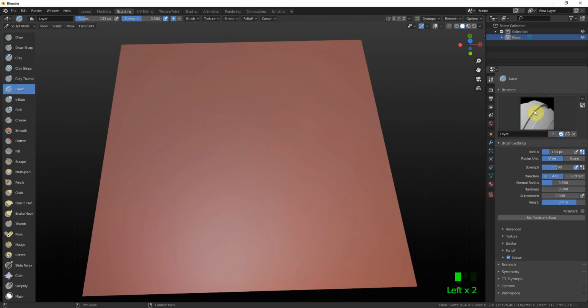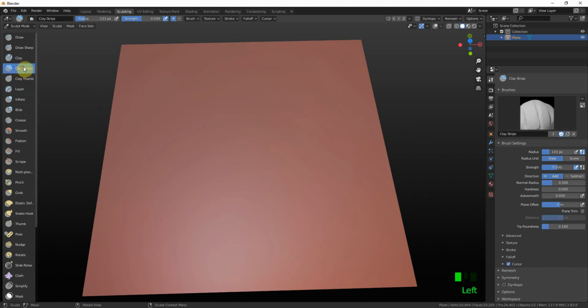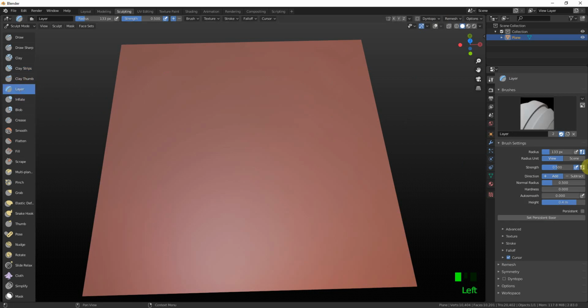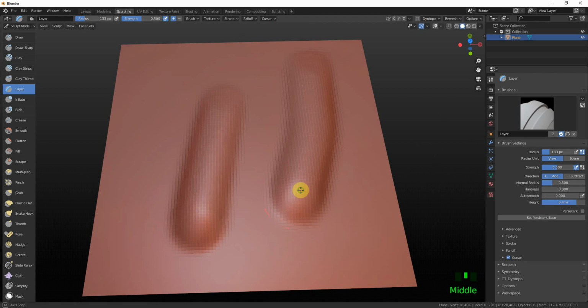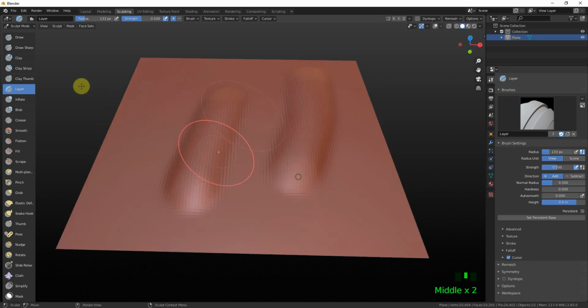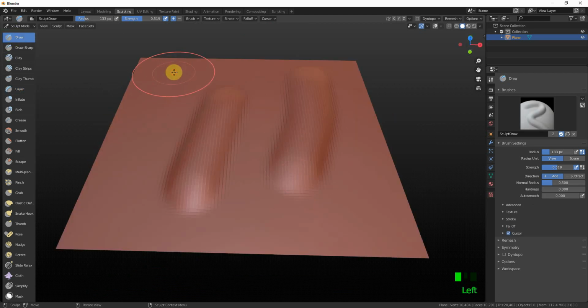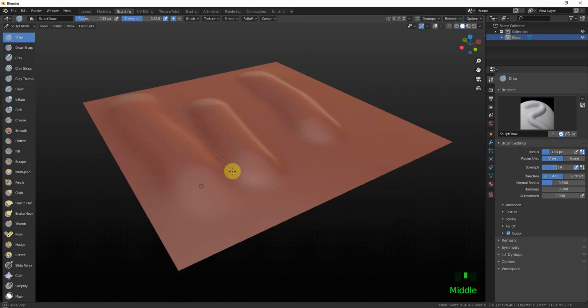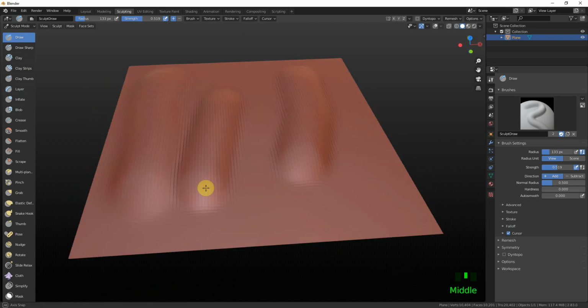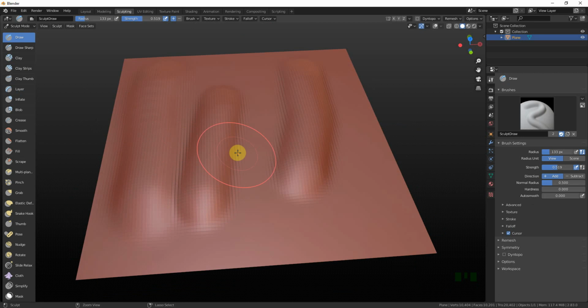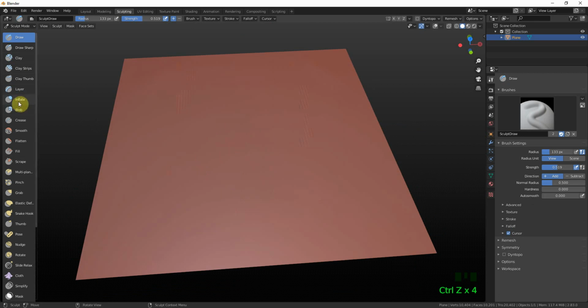Layer is building up. It's a bit like the clay strips, except clay strips is kind of rough and ready, where layer looks like it's going to lay kind of hard edge strips. So it's not that dissimilar from the draw really, is it? Very similar in fact. Where were we? Clay strips, layer.